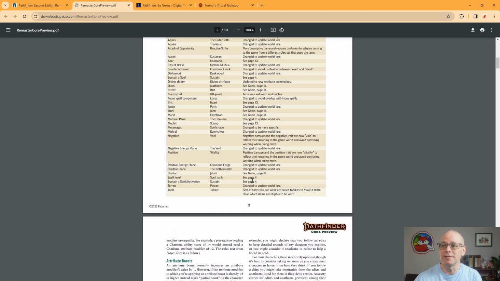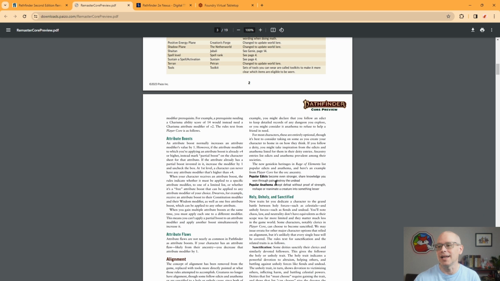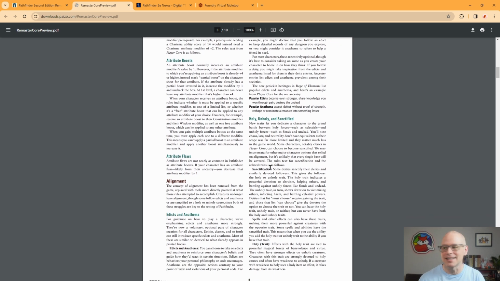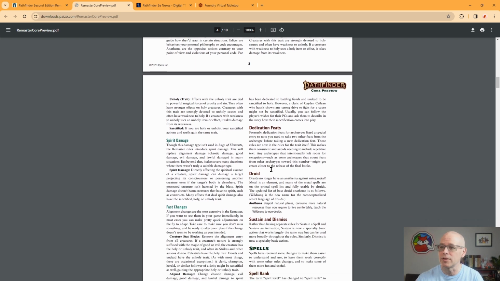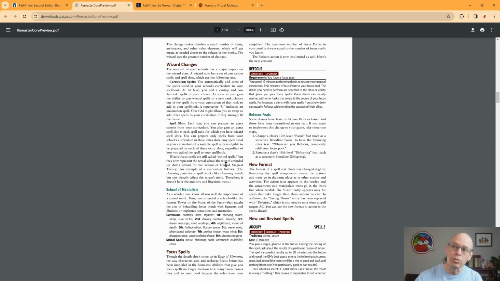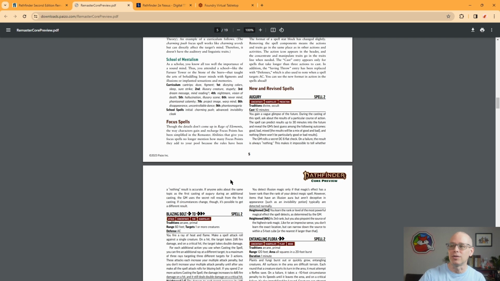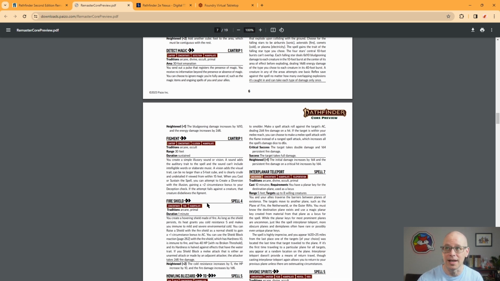It has a bunch of information in there, such as the names for new concepts. It has a lot of information about holy, unholy, and sanctified in a very concise format. And it is largely the wording that is out of the actual core preview document. Things about spirit damage, spells, school removals, wizard changes, as well as some names and new spells that have been changed for the remaster. So it's a nice document to find this information out.